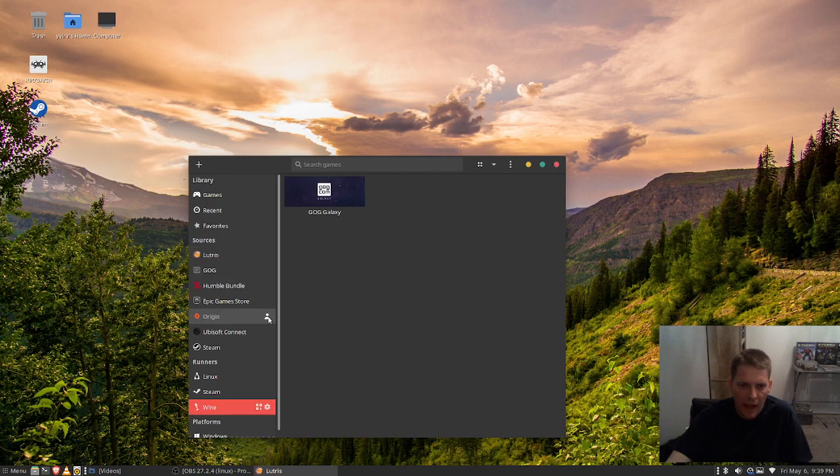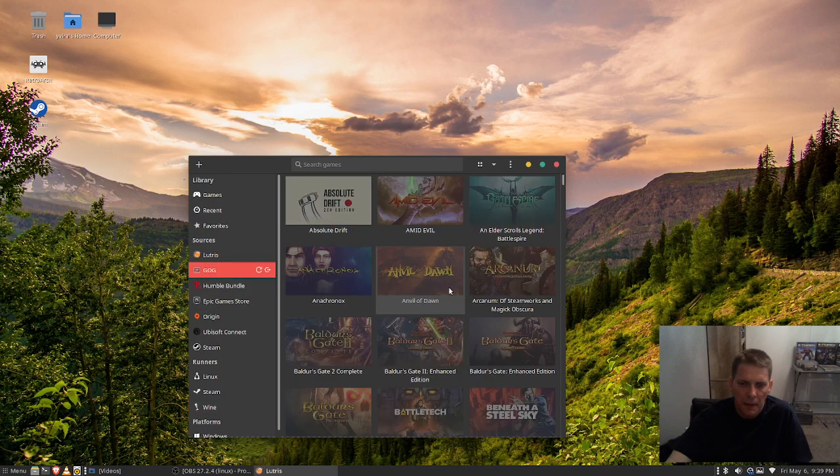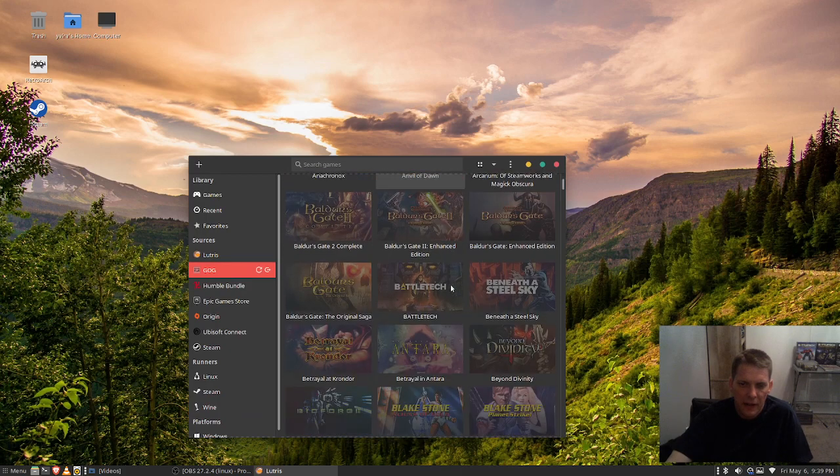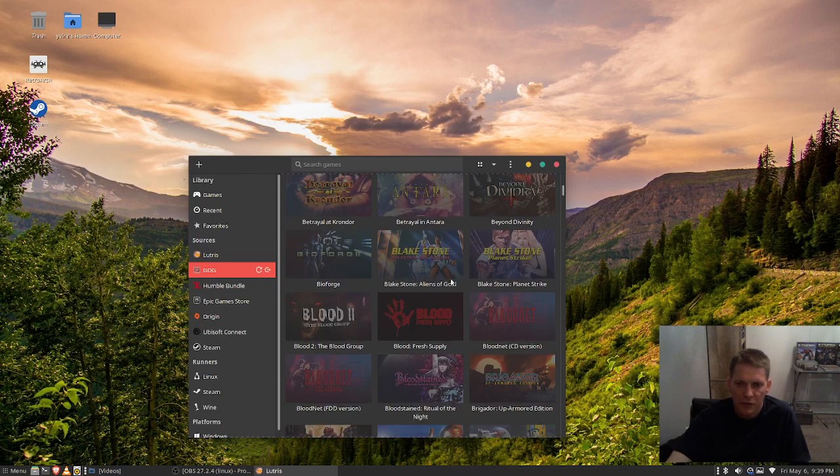And so, if you have a GOG account like I do, Lutris can hook up with your GOG account and you can download stuff. And one of the nice things about it is you can use customized versions of Wine, and you can have a built-in Wine environment specific to that game, which is really nice.